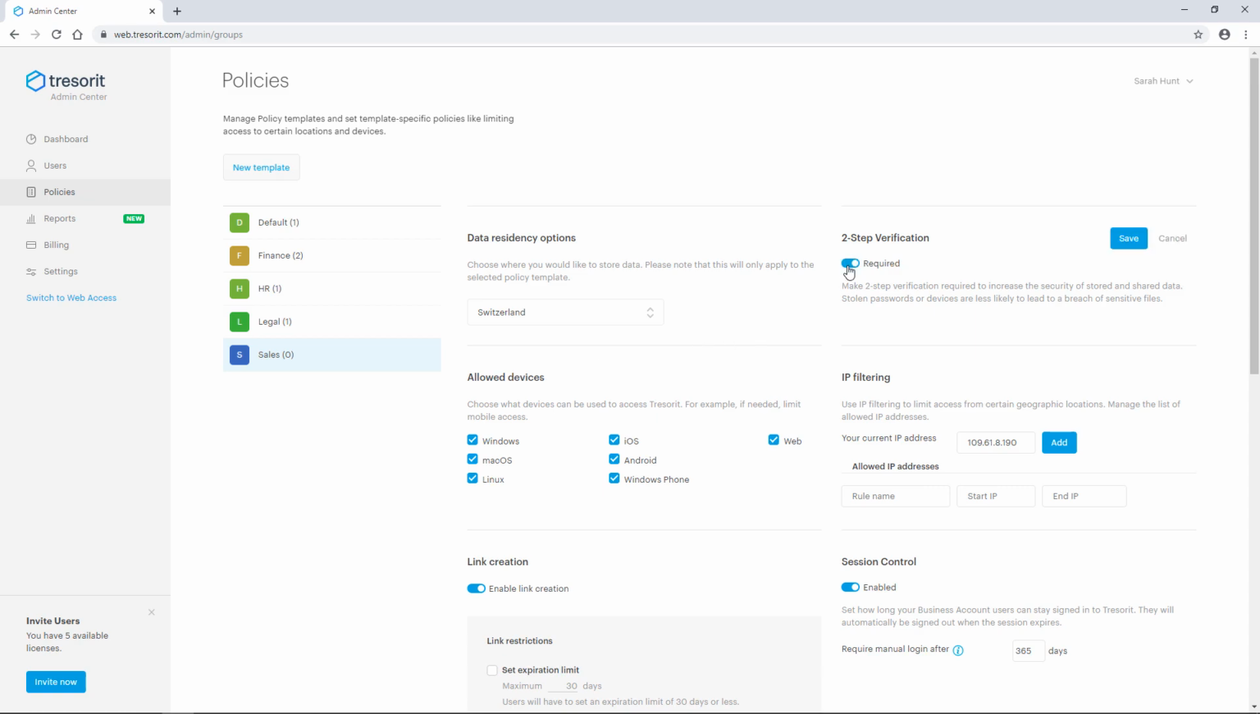So I turn on mandatory two-step verification. We provide laptops and mobile phones for our sales team, so I want to limit the allowed devices only to those platforms. IP filtering comes in handy when you want a team to access Tresorit from a specific location, like the office. But since our sales team works a lot outside the office, I won't use this option for now.